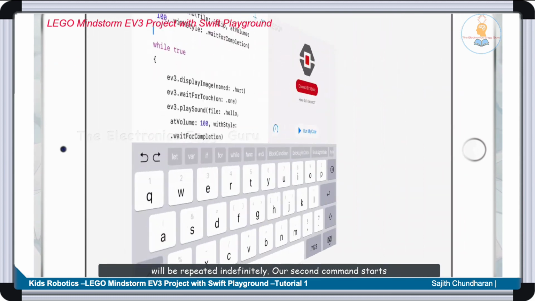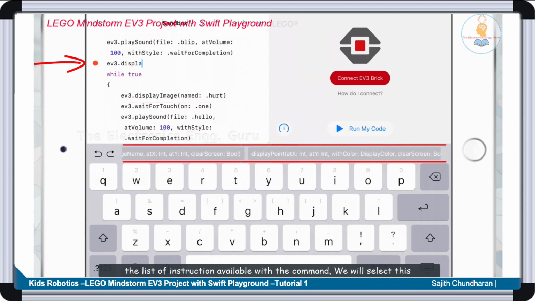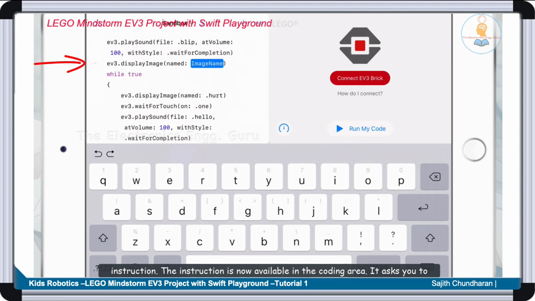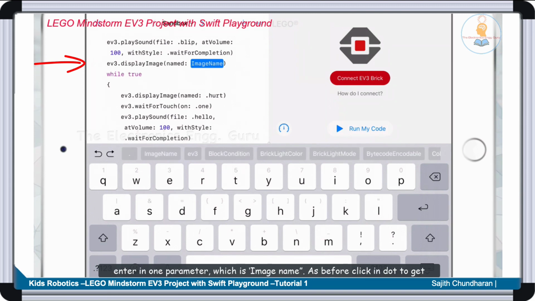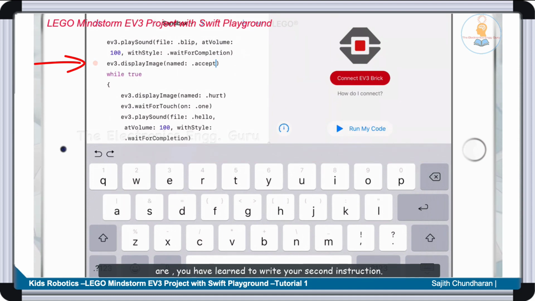Our second command starts with EV3.displayImage. As before, you can see the list of instructions available with the command. We will select this instruction. The instruction is now available in the coding area. It asks you to enter one parameter, which is image name. As before, click dot to get all the 12 different image names on the screen. Let's select accept. There you are. You have learned to write your second instruction.